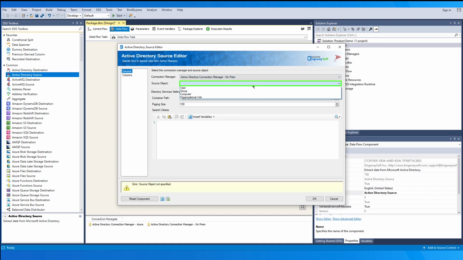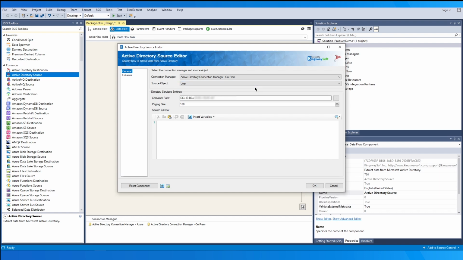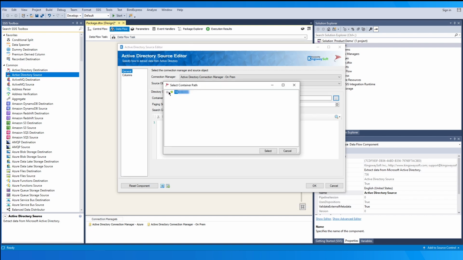The source object dropdown lists all of the currently supported objects that you can read from. The available objects include user, group, computer, organizational unit. The container path option lets you specify the directory path. You can specify it manually or click on the ellipsis button and choose from the path browser.